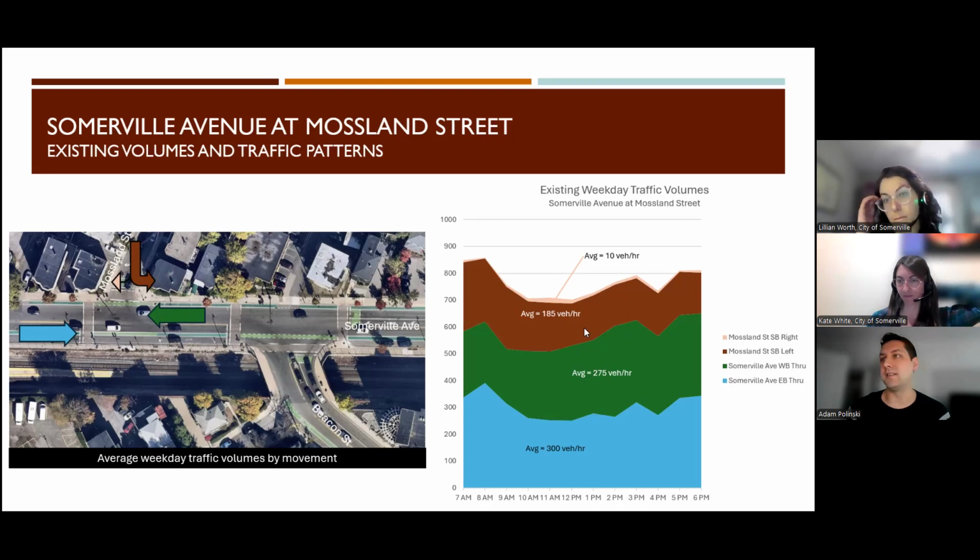The morning peak hour is the busiest time of day here, with an average of about 850 vehicles passing through this intersection between 8 a.m. and 9 a.m.